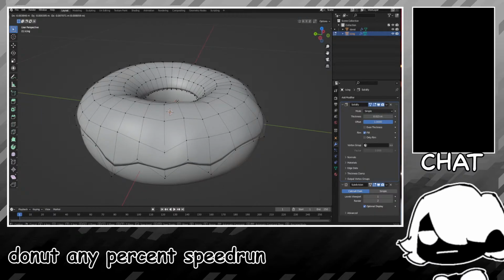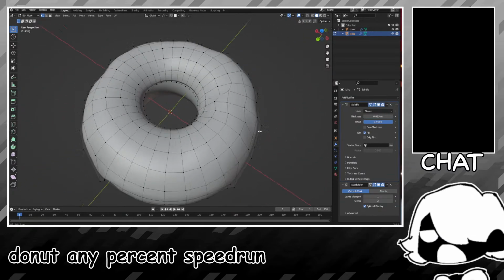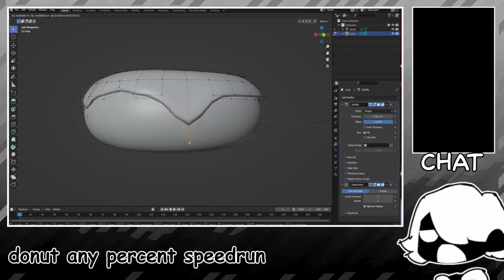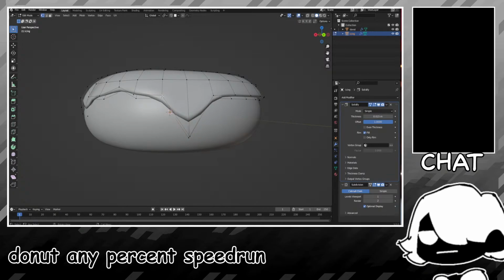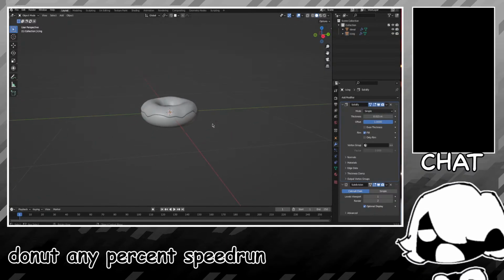Move this down a little bit. And that is a nice solid good enough. I love a good enough. I love it when it's good enough. Yeah, I guess it looks fine.